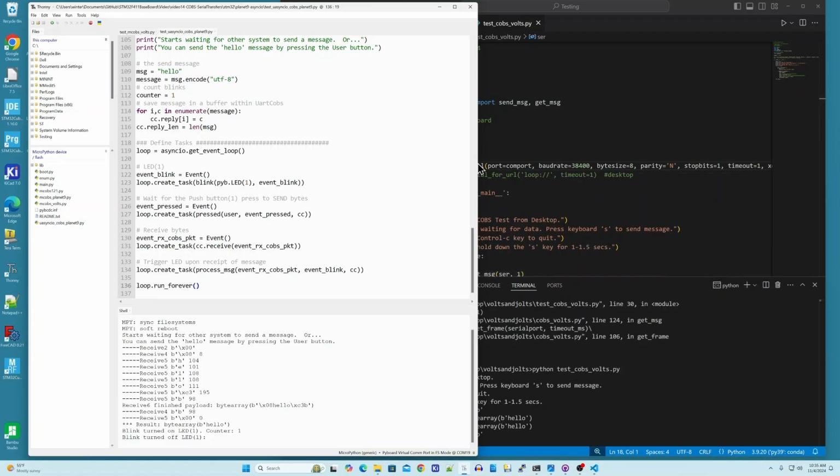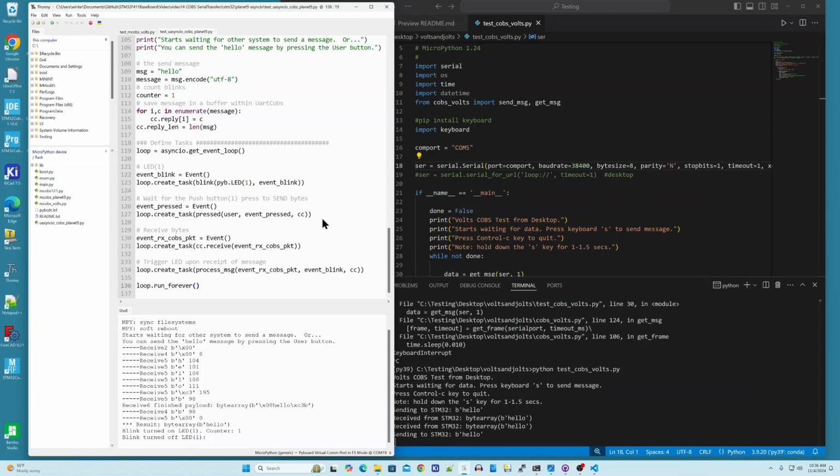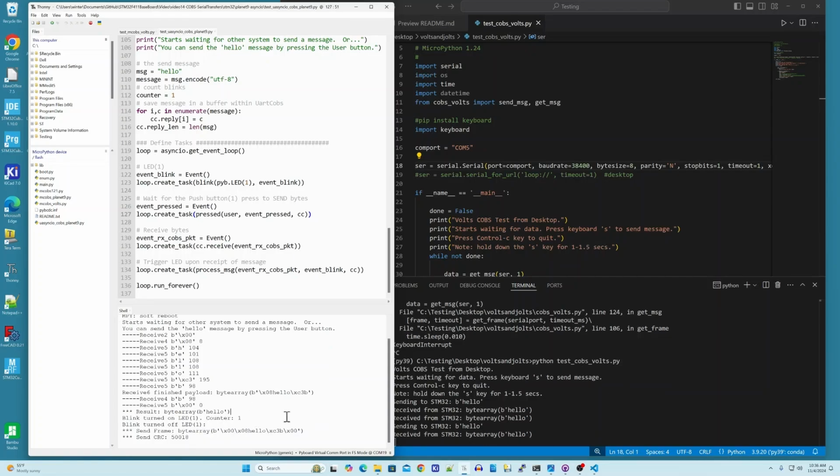I'll just close this up a little bit so you can see it running on the desktop as well. All right, so I'm going to come out here, press it briefly, and you can see that when I pressed it on the STM32, it picked it up. I did put some print statements in, as you saw up here, for the send, so you can see it sent a proper frame, and we received it over here. So this async is rather nice.